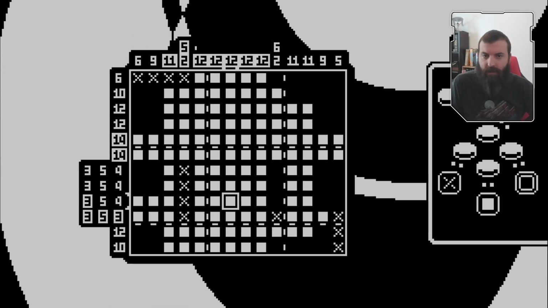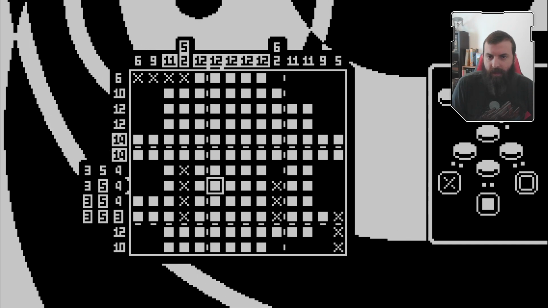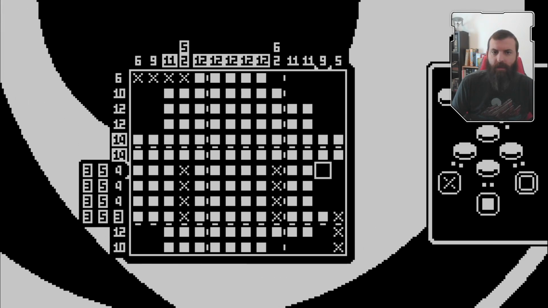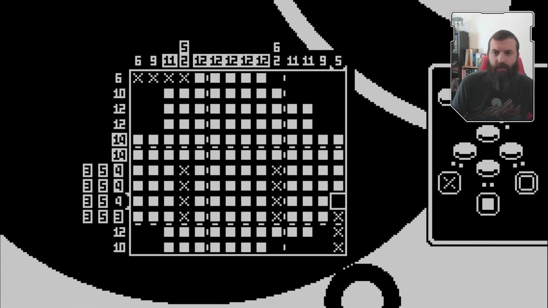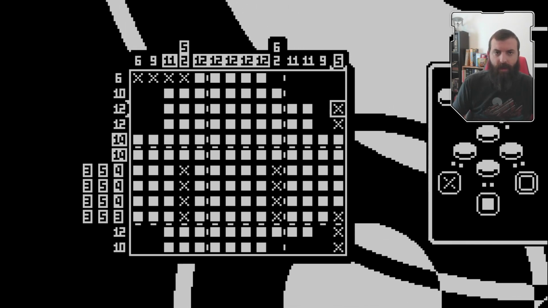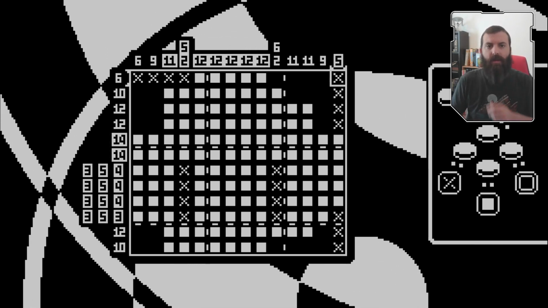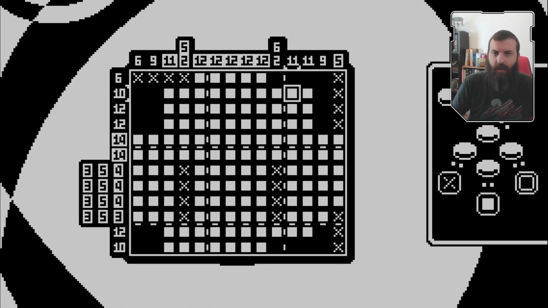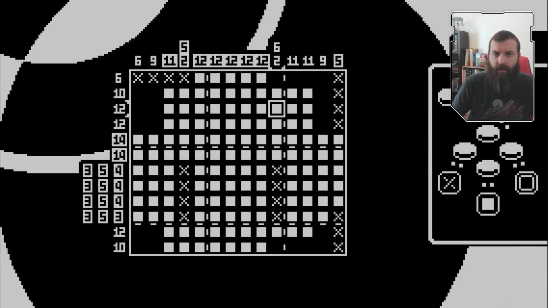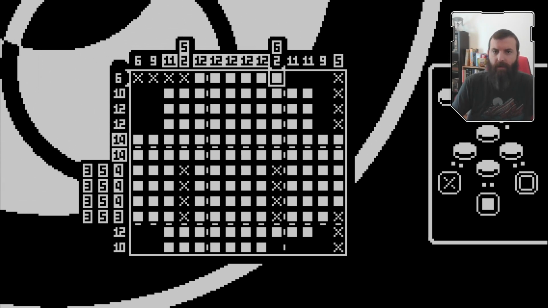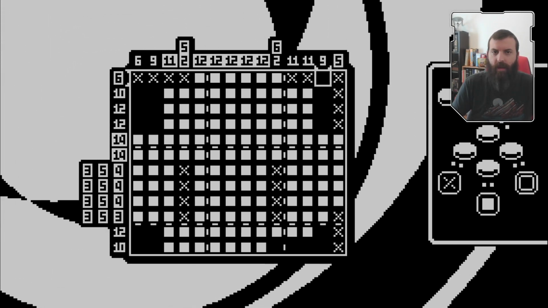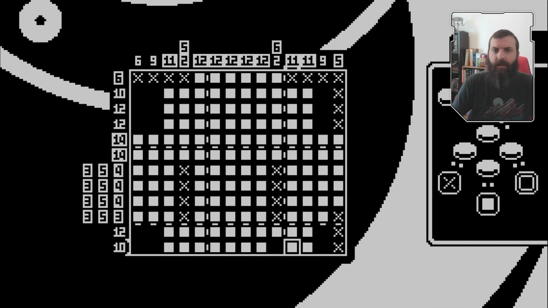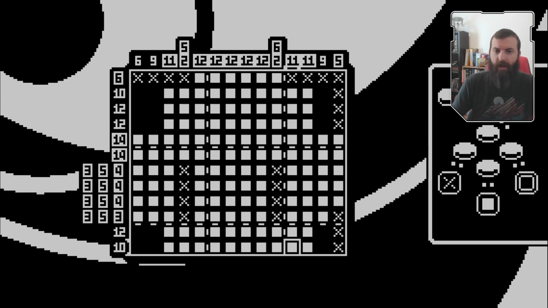Same story here. 5. There's our 5 there, and our 3, 3, 5. There's our 4s. That's a 5 filled out. This is 11, so that has to be filled in. This has to be filled in because that gives us our 6. This has to not be there because of 6, which means that this has to be filled in. In order to give us our 2, that has to be filled in.